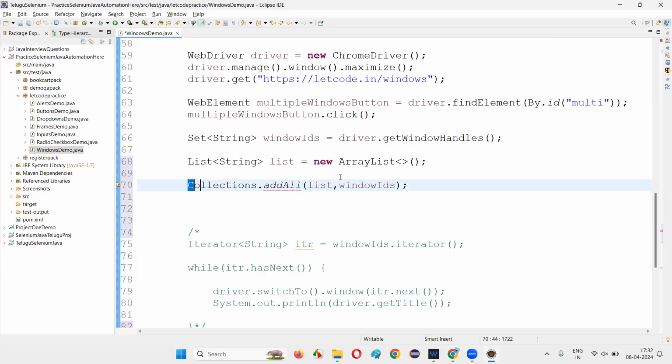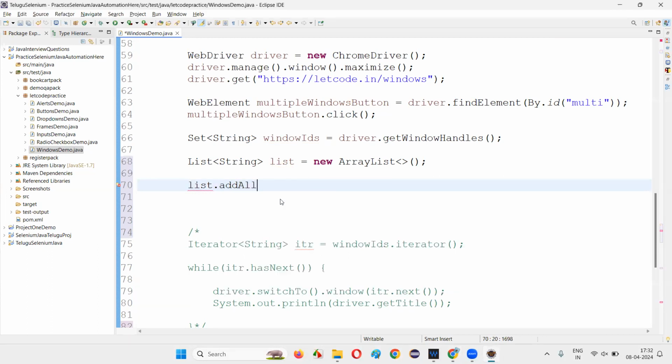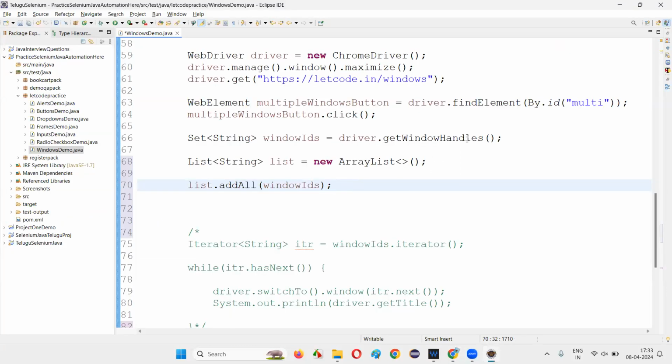Okay, I don't have to use Collections here, guys. Simply list dot addAll of, you just provide the window IDs, the set of window IDs. That is very straightforward. I don't have to use Collections or something here. I think this will work. It will add all the window IDs into the list. So it's not required, guys, but still, as per the instructions here, you can also use a list. getWindowHandles will definitely return the window IDs in the form of a set of strings, and we have to add all of that.